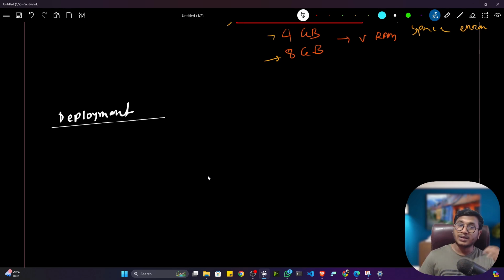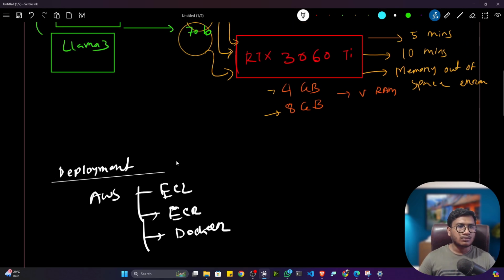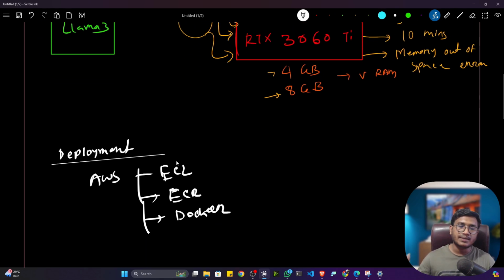We deployed one end-to-end medical chatbot project. There I was using AWS. I was using, let's say, the EC2 service from there. Then I was using ECR, Elastic Container Registry. Then I was also using something called Docker. So these are the services I was using there. Now see, there I was deploying an OpenAI-based application. That means I was using an OpenAI model.